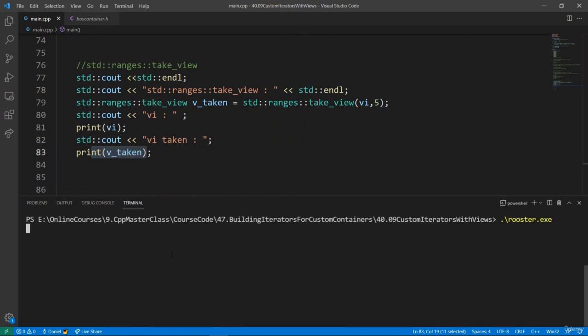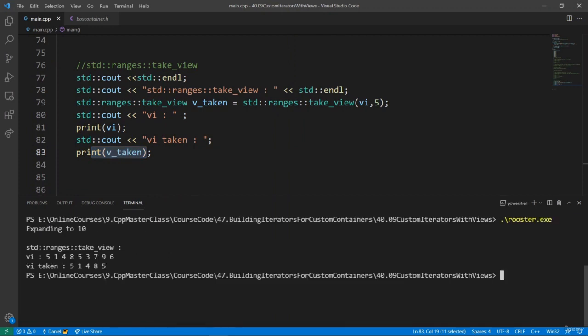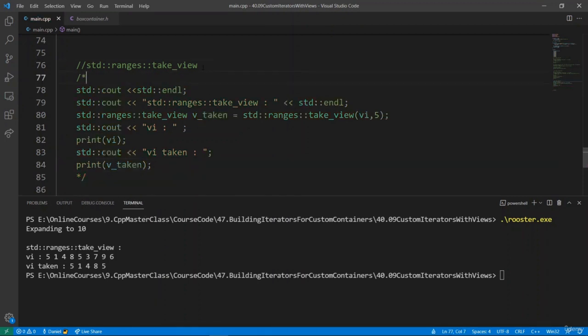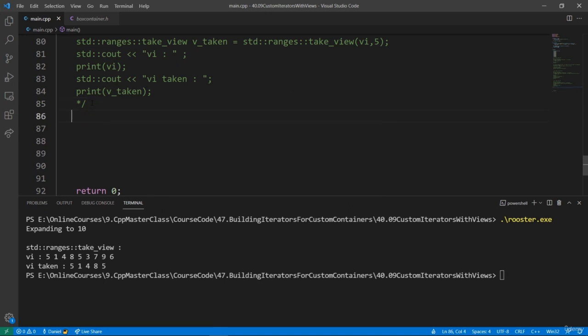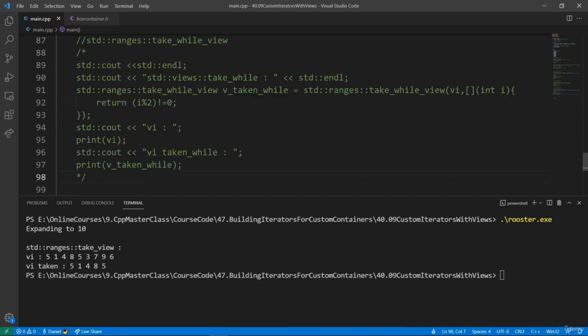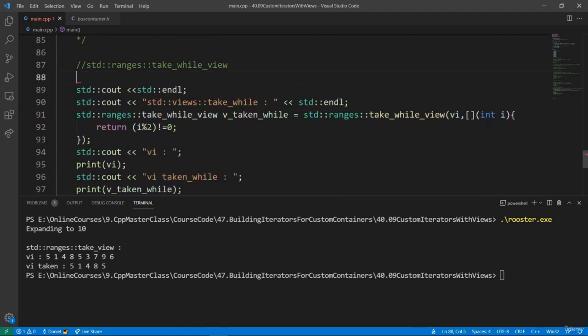Let's clear and run rooster, and we're just going to take 5 elements from the collection, and that's going to be 1, 2, 3, 4, and 5, and that's what we have right here. We can also take while. Let's comment this out and show you that example. We're going to go down and put in that, and we're going to uncomment and make sure this is active.